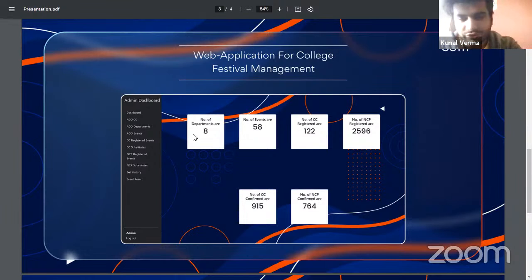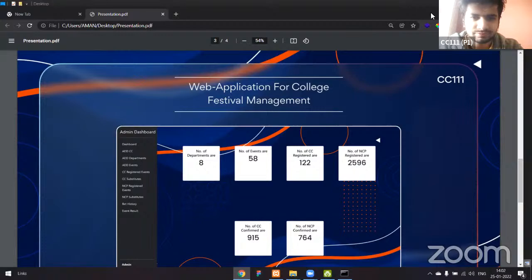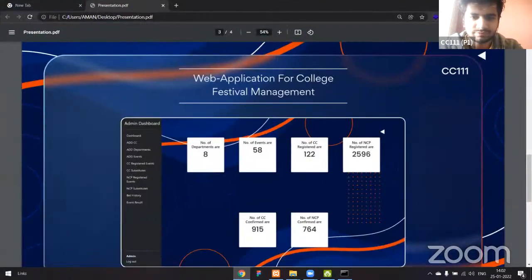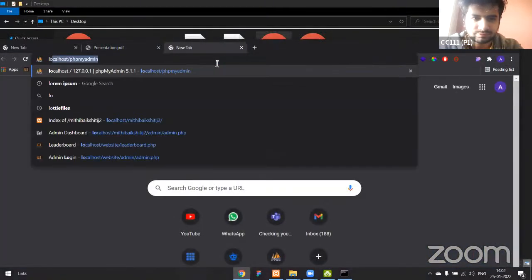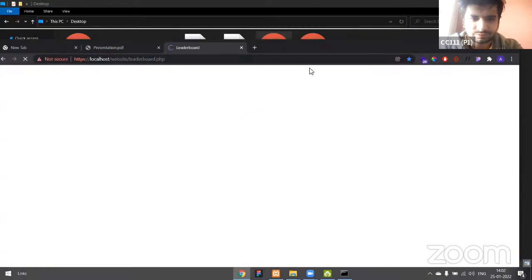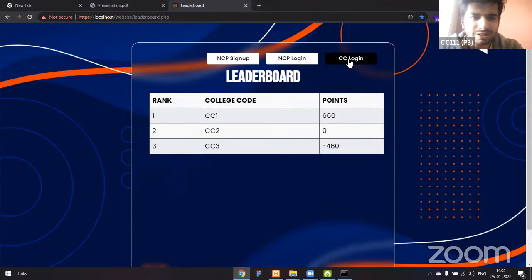Let me show you a demonstration of the same. This is the home page, the leaderboard page, where you can see every college and what their points are. Through CC login, first of all, let me clear the terms. NCP means non-college participant and CC is college contingent.